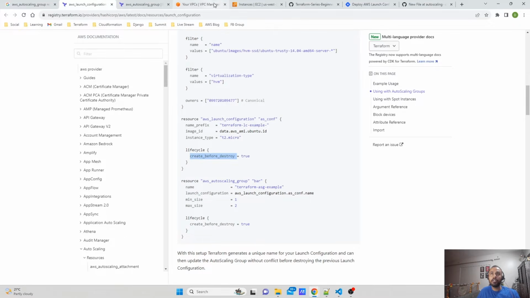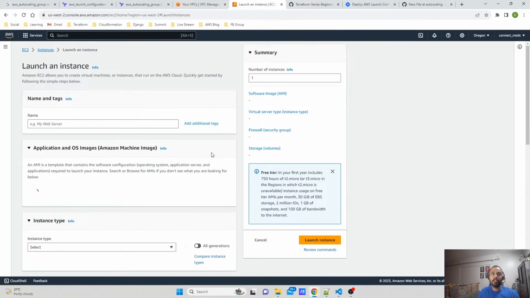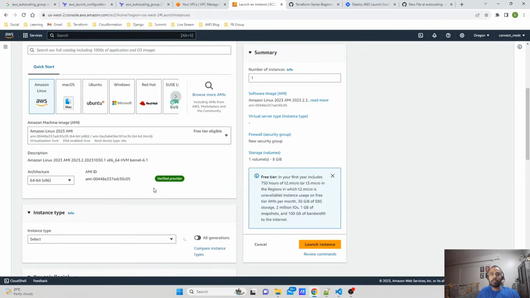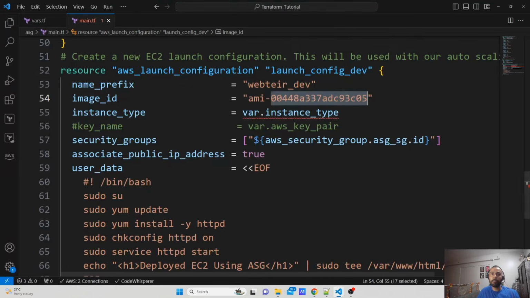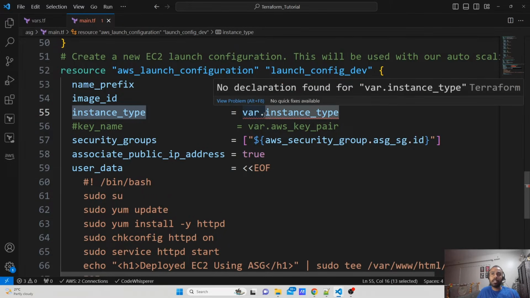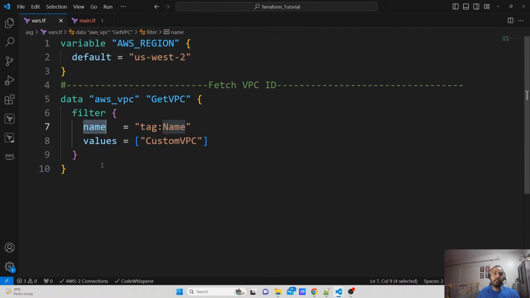Let me show you that. If I go to EC2 instance, click on launch configuration and scroll down, you can see this is the AMI ID that I am using over there. So that is what I have added over here. Now, as part of this, we have to give an instance type. So for giving the instance type, we have to define that specific instance type, right? So let's go ahead and create a variable for that instance type right away.